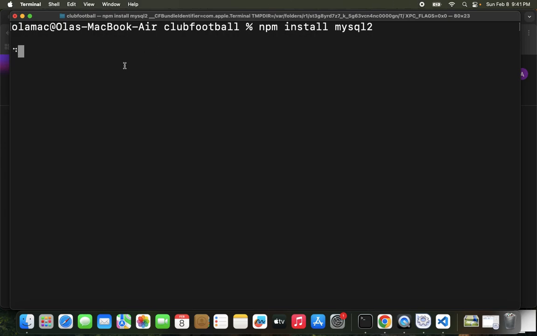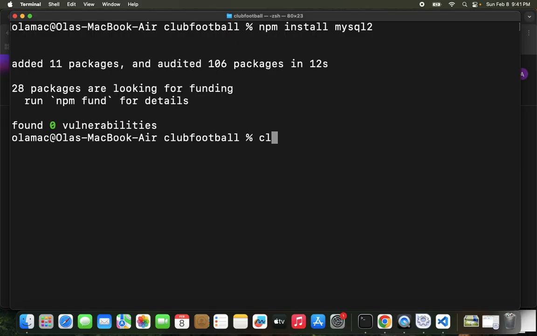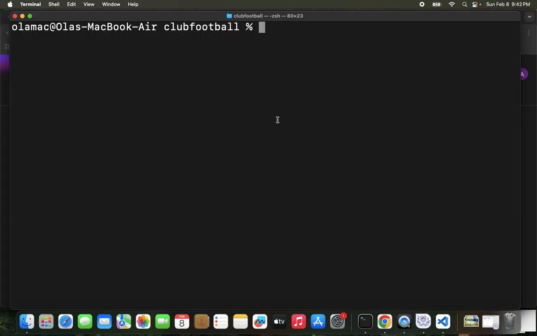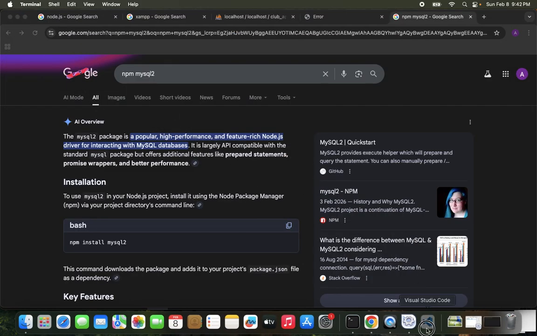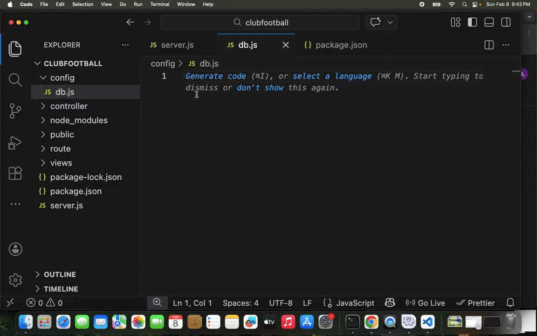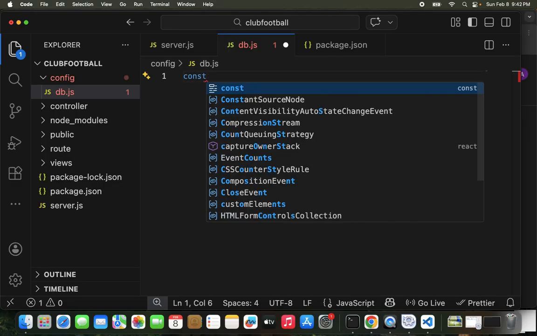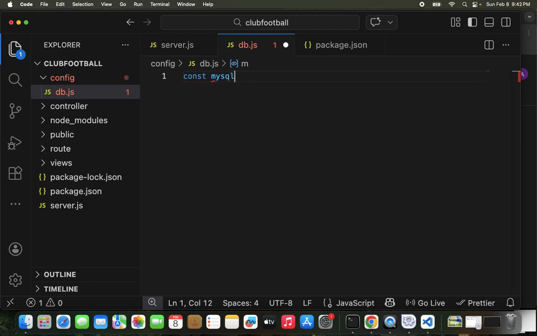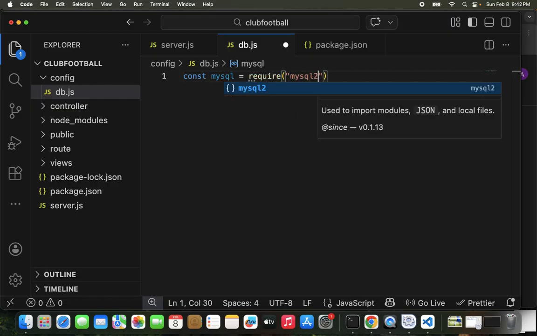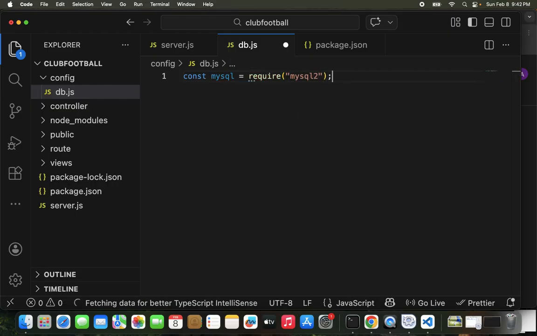Let's exercise a bit of patience. Okay, so it's installed. I'm not going to start our server yet. Let's go back to our Visual Studio Code. So here we're going to write the code for connecting to our database. Okay, so we're going to require the mysql2 that we've just installed. So I'm going to call this mysql, and it's going to require mysql2.